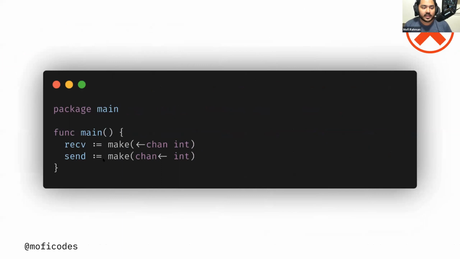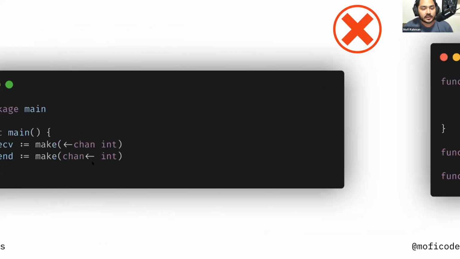All right, so again, in the example, we could create a receive only channel by pointing the arrow away from the channel, or we can create a send only channel by pointing the arrow into the channel. This code, once again, is not going to compile because we have two variables that don't get used. So Go doesn't like unused variables.